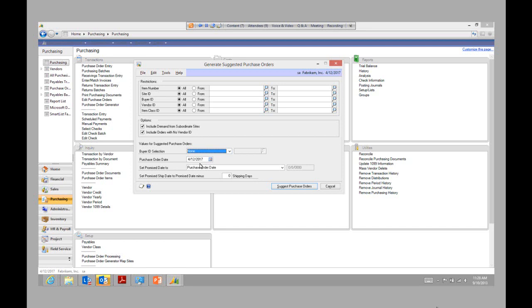The next piece is, what do I want the purchase order date to be? Do I want it to be today? Do I want it to be yesterday? Do I want it to be 3 weeks from now? It will, by default, grab the system date. So whatever we're logged into the system as, it will grab that date and key it in.